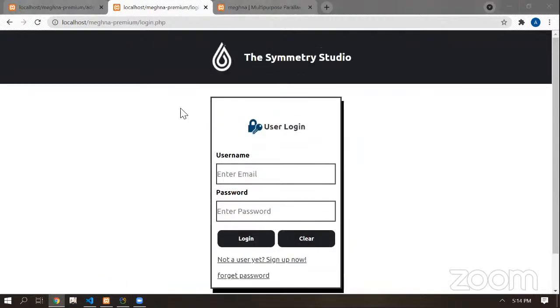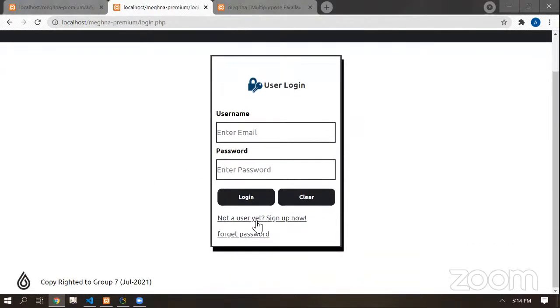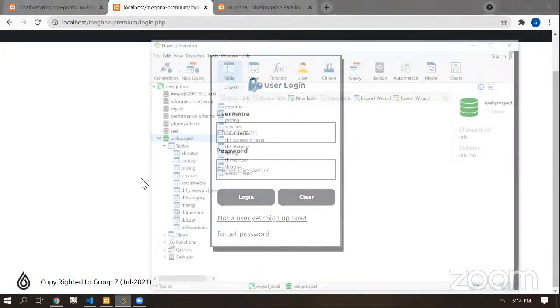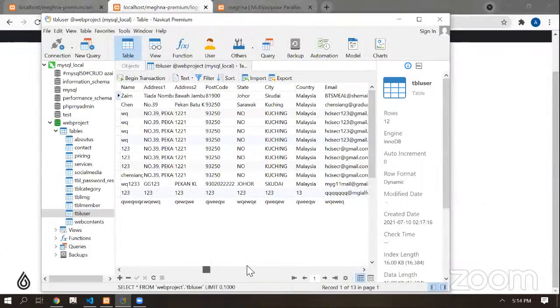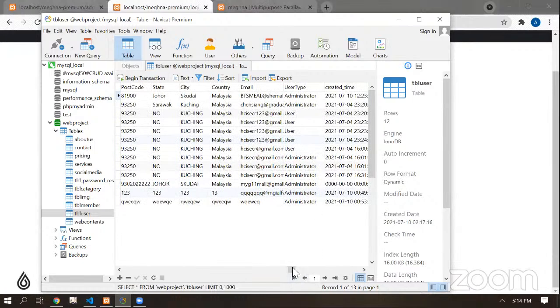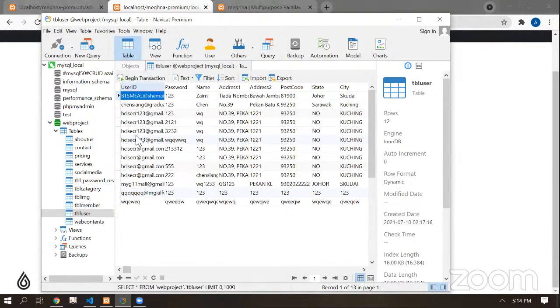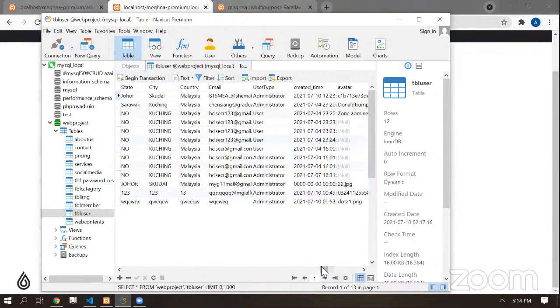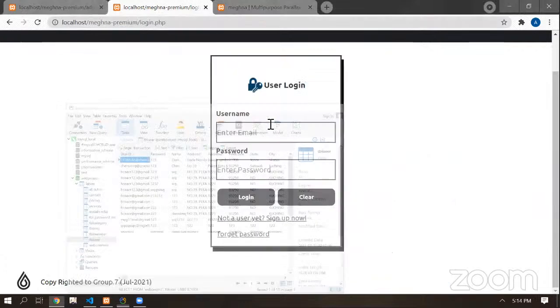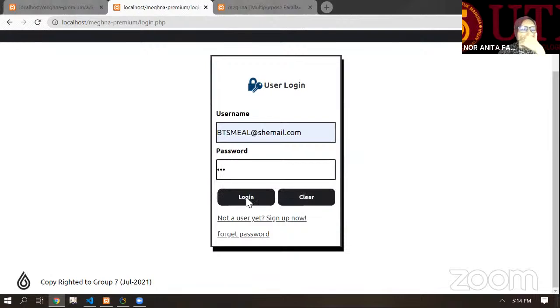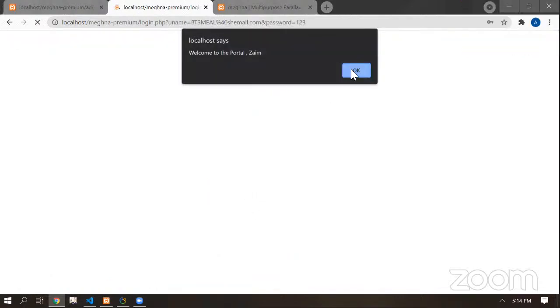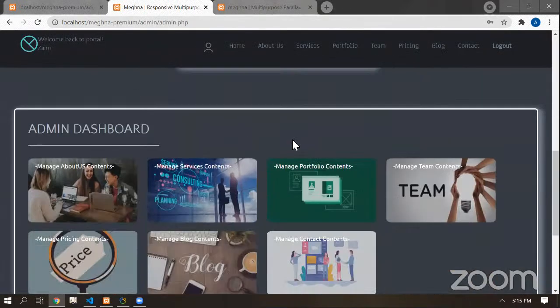Okay, so for my part, I will show the user login, and after the user logs in, I will show the session. First, since we have registered, we look at the user table. Of the login types, I will pick one, that is admin. So I will log in using this one, the admin one. Login as admin. Okay, so it will show this.